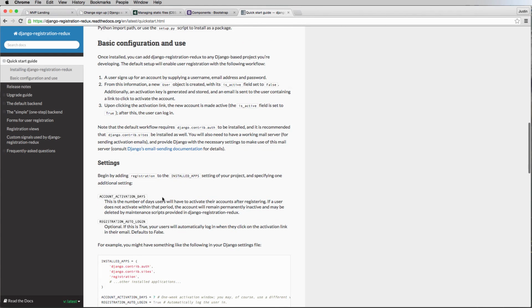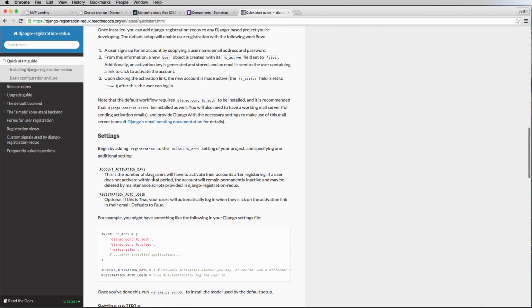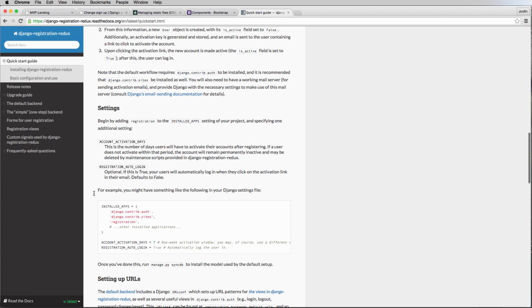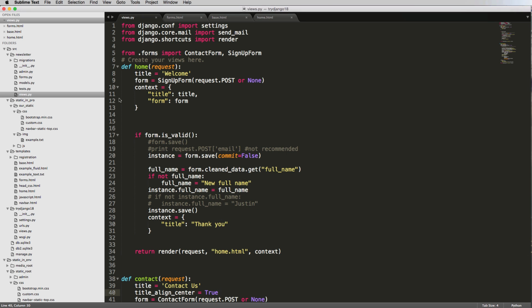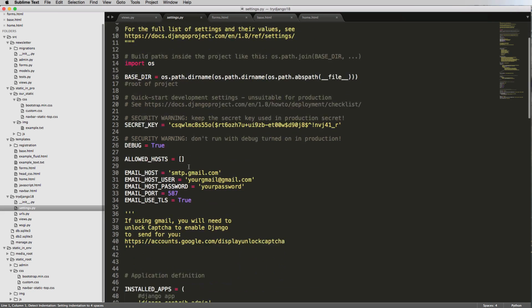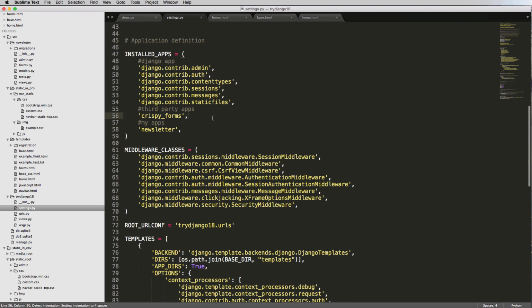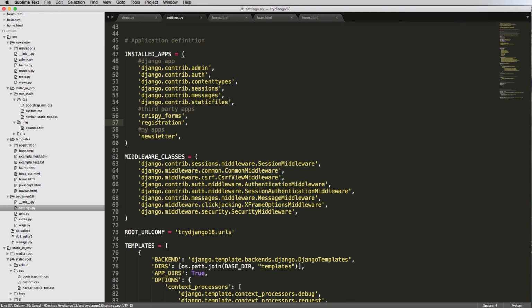Basic site and configuration. We're going to go down into settings, and we have a few different settings that we want to put. First off is, of course, registration. We want to put this into installed apps. So let's jump into our settings and into settings.py. Scroll down to installed apps. Registration is down here right after that.